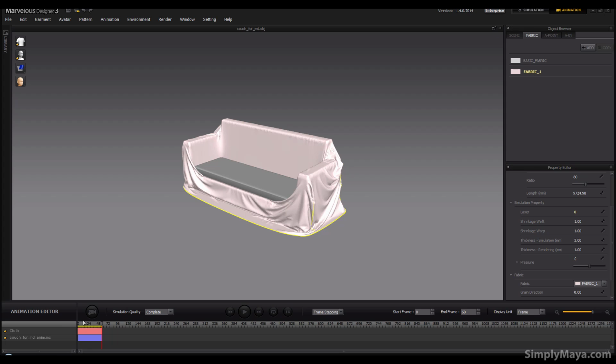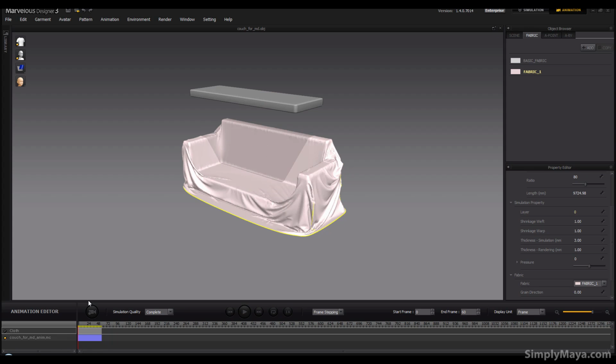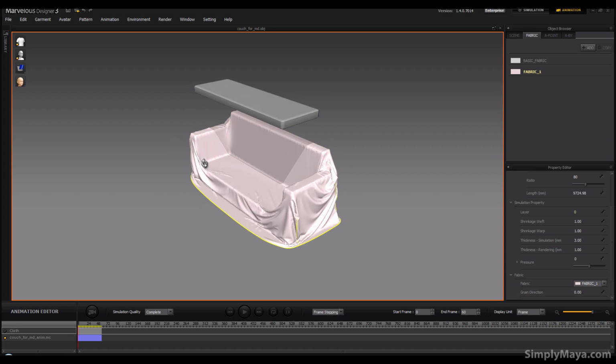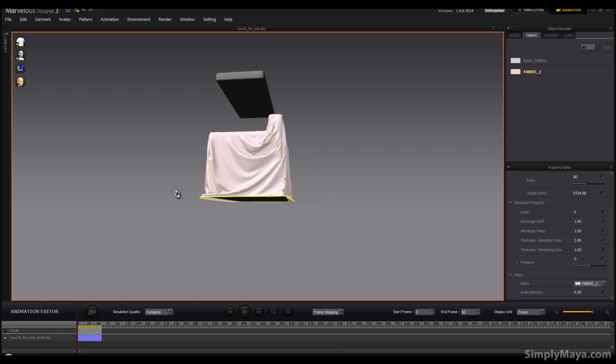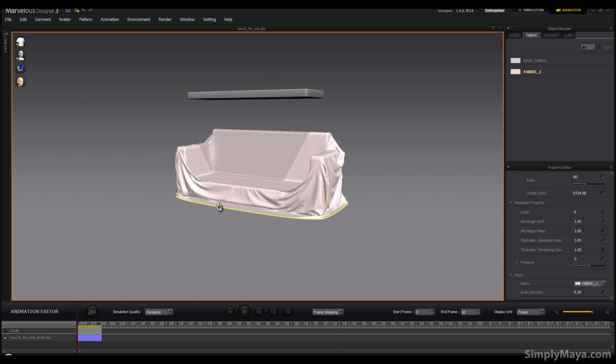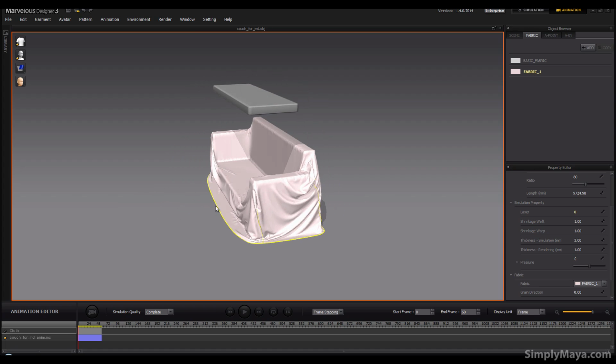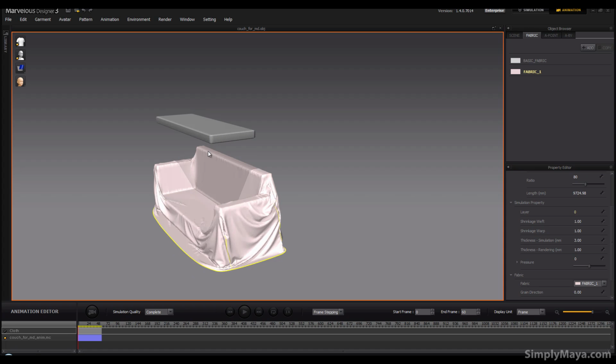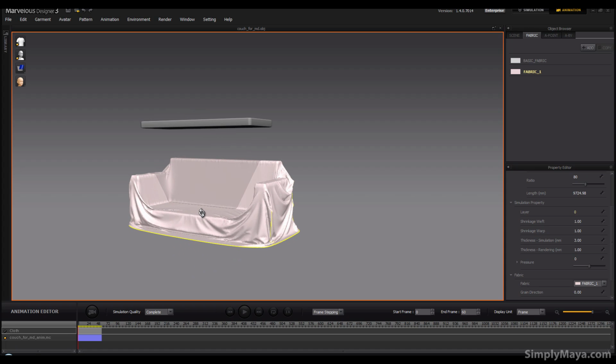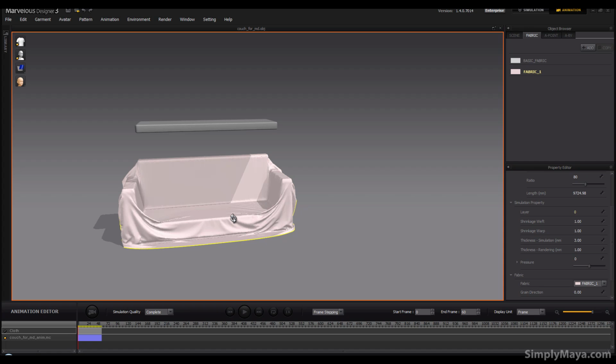And before we go, I'm going to break this cloth, so I can just move this up. And for next time, we'll look at getting the cushions onto here. So, that's a pretty nice couch cover we got there in no time flat, using this method of bringing in objects from Maya as animations. So I thank you very much for watching, and we'll continue in the next part.